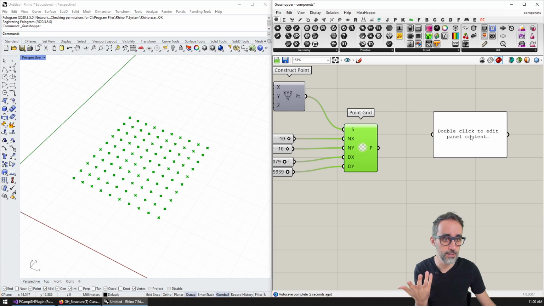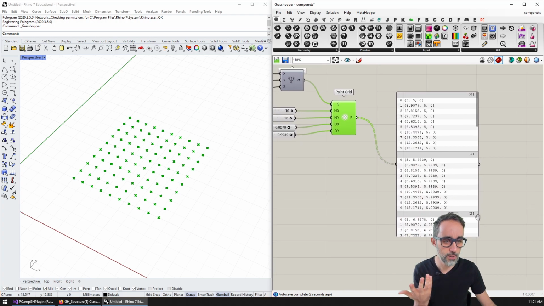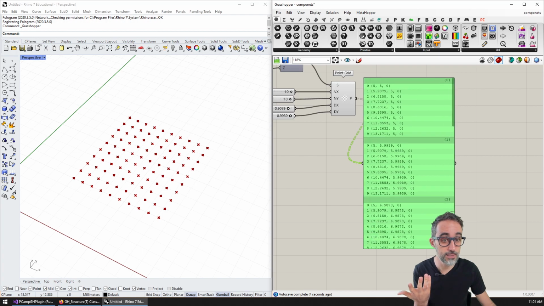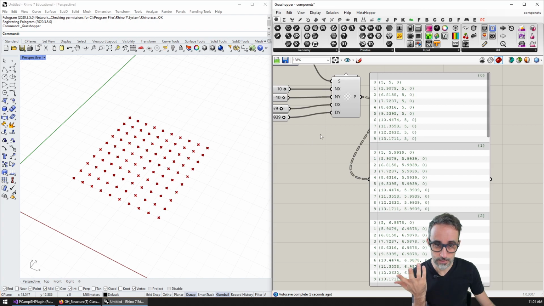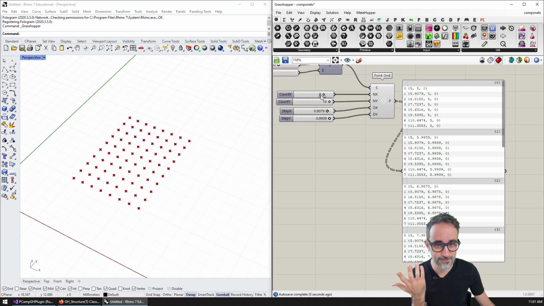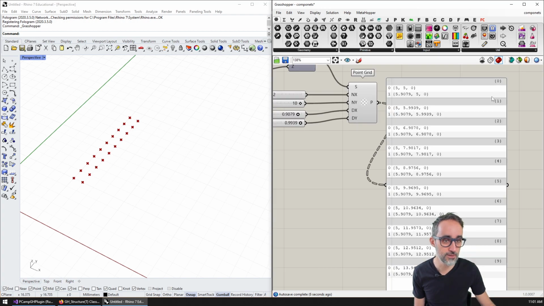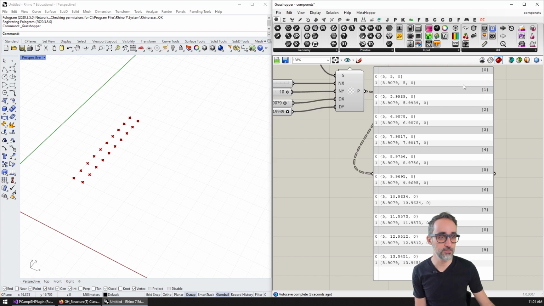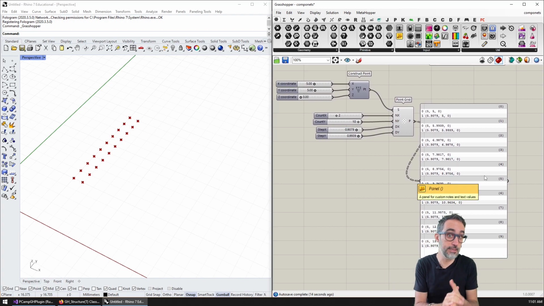But most importantly, is this a data tree? So beautifully, what you can see is that what I'm getting out of this component now is this list of lists, where for example I have 10 lists with 2 points each one of them, structured as a data tree with different branches, etc. Okay, so beautiful. That was it.